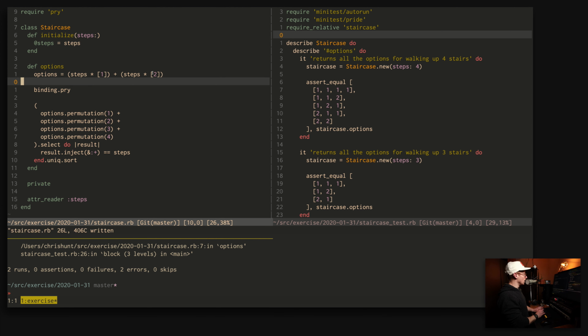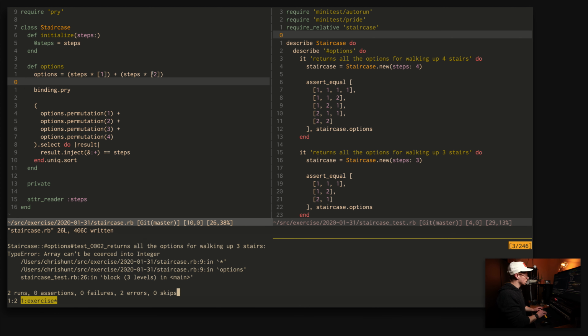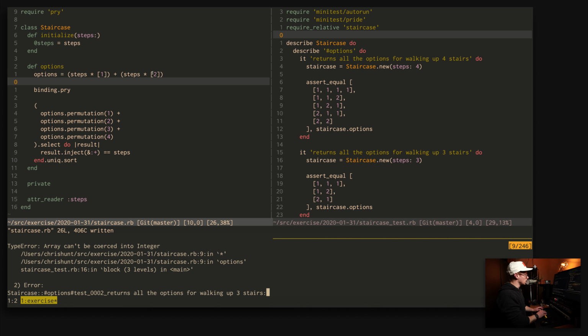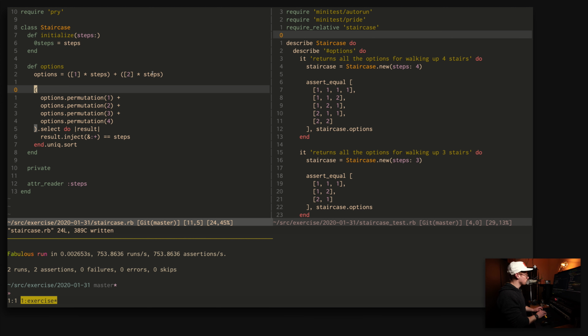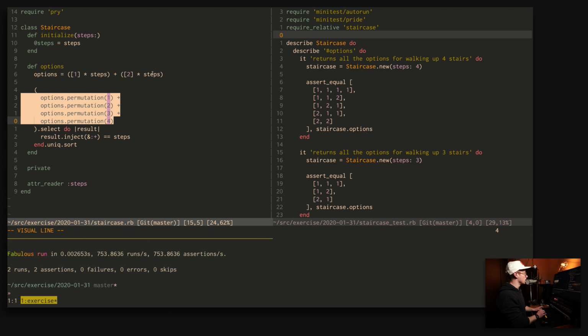And just to make sure, let's debug. Oh, oops. It cares about the order here, which totally makes sense, right? So integer doesn't have a multiplication method that accepts an array, but array has a multiplication method that accepts an integer. Run it again. All right, now we're passing. Okay, so this still doesn't work because we have 1, 2, 3, 4 hard coded in here.